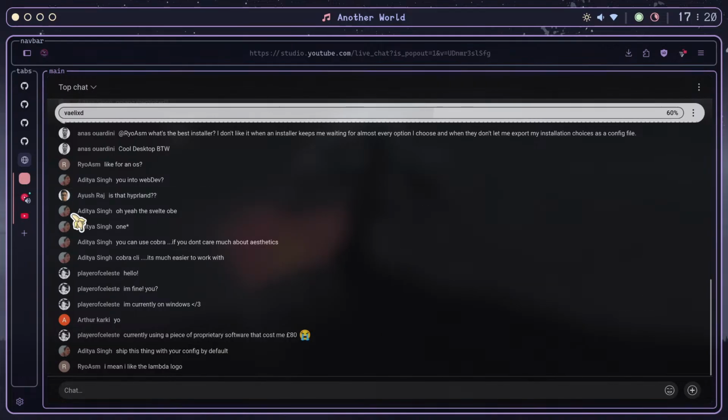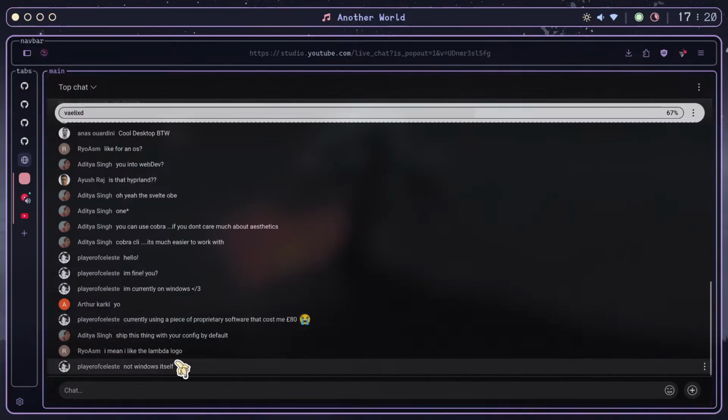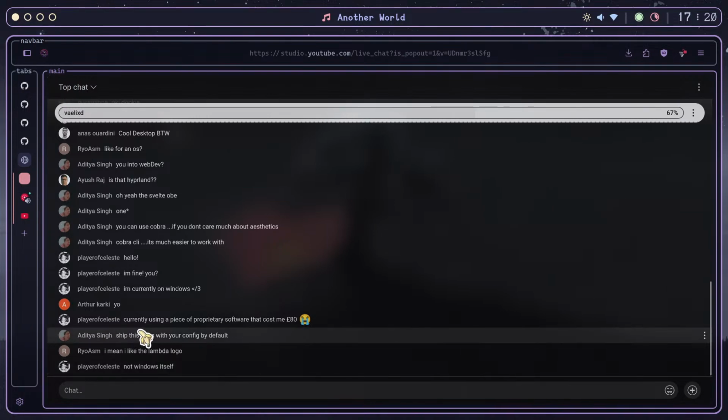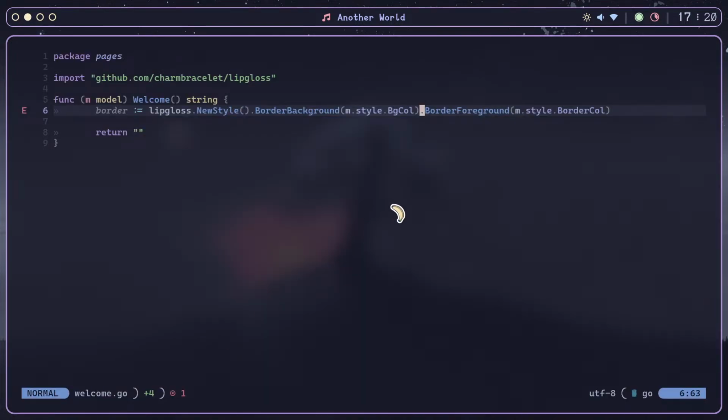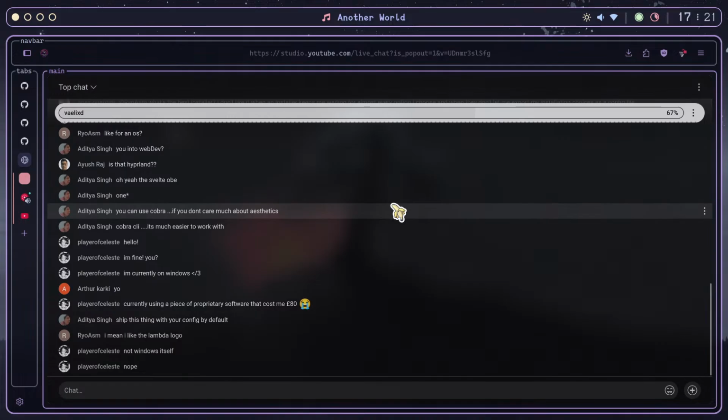I think the Lambda logo looks nice. It uses the Nord color palette. The Windows license. Yeah, we will ship it with the default config for Stave, which will be the one that's used for SongbirdOS.